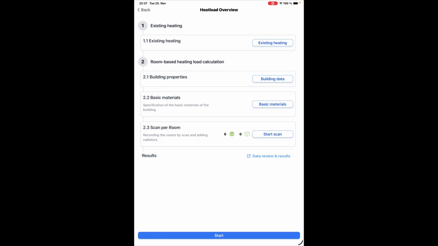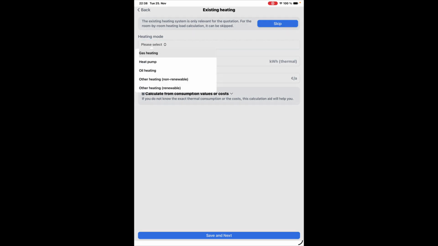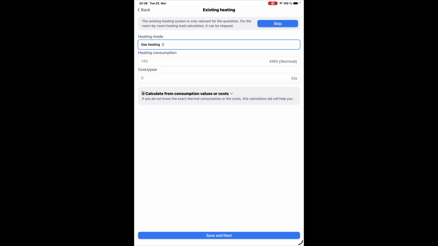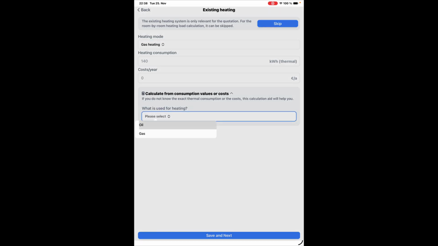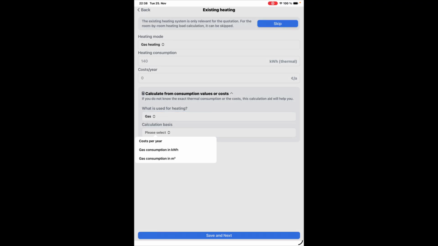Wonderful. So we'll start with the existing heating. I'll just open this up. In this case, we are looking at a gas heating, and we can use this little button here, calculate from consumption values or costs, to get a nice indication.